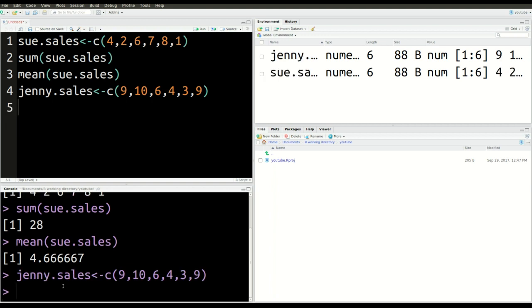And so now I have two objects. I have Sue.sales, which is how many items Sue has been selling per day, if you will. And then I have Jenny.sales, how many items Jenny has been selling.